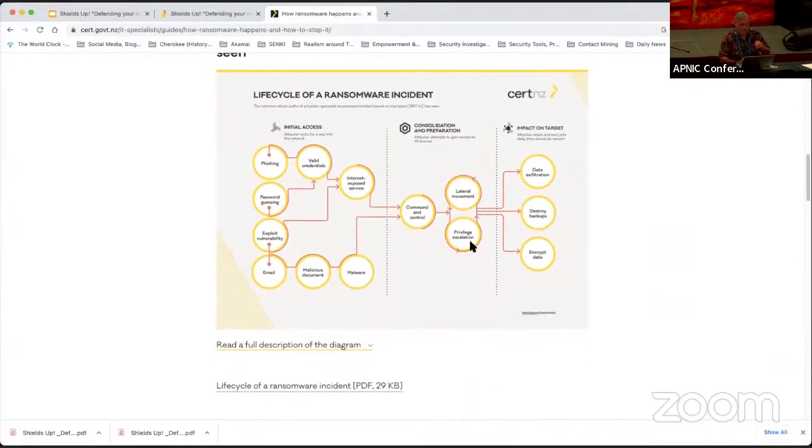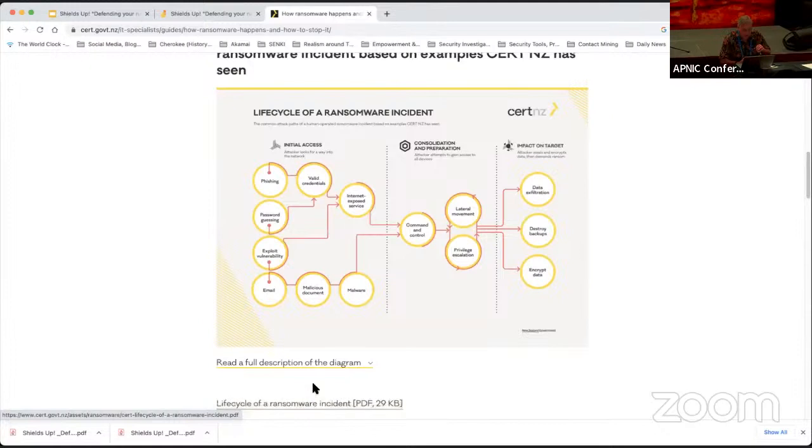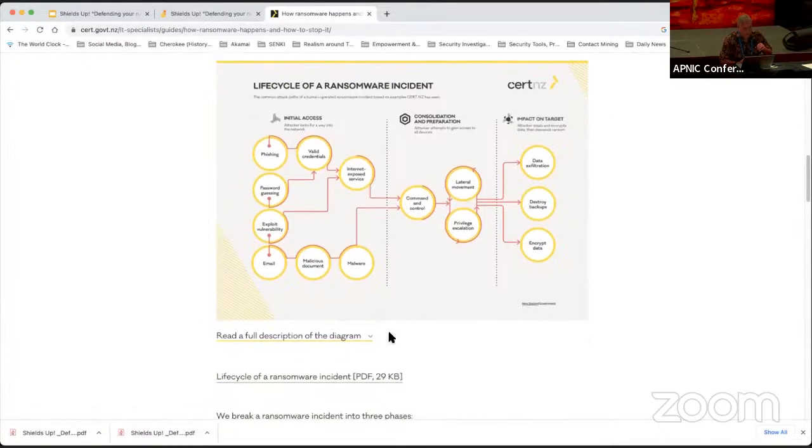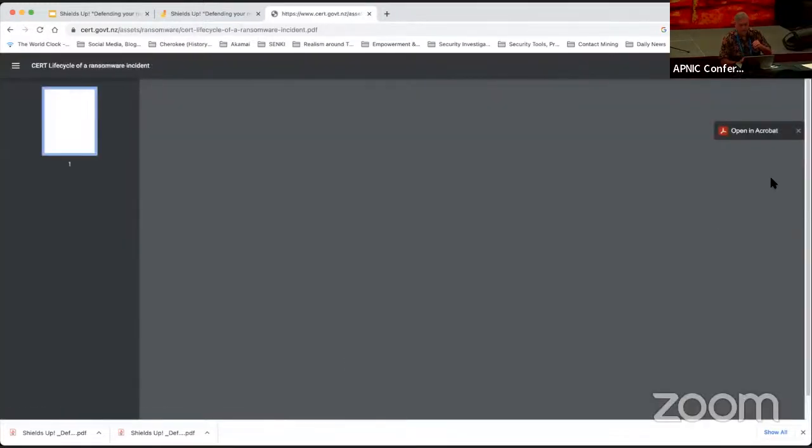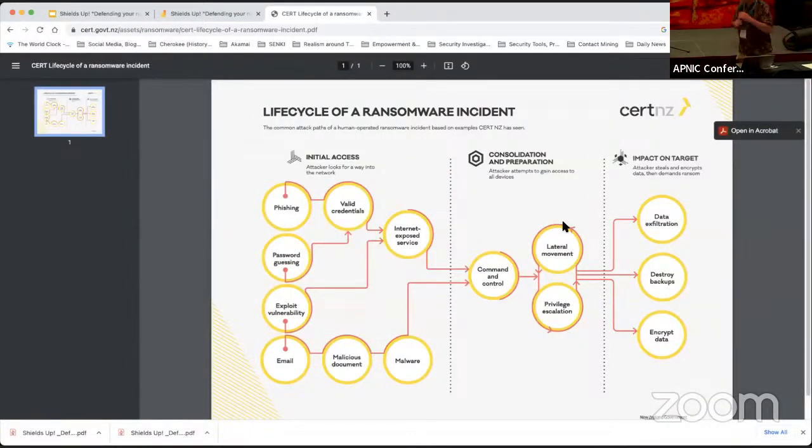So this guide right here. Need the full diagram, bigger screen. There we go. So this is actually in Akamai, and we asked the CERT NZ team, hey, can we use this? It's interesting that we have so many guides out there. Like the MITRE ATT&CK. Anybody here ever tried to use the MITRE ATT&CK? Do you find it usable? I don't.